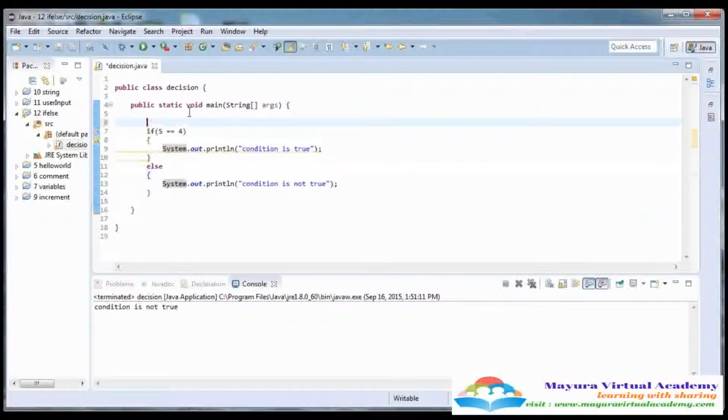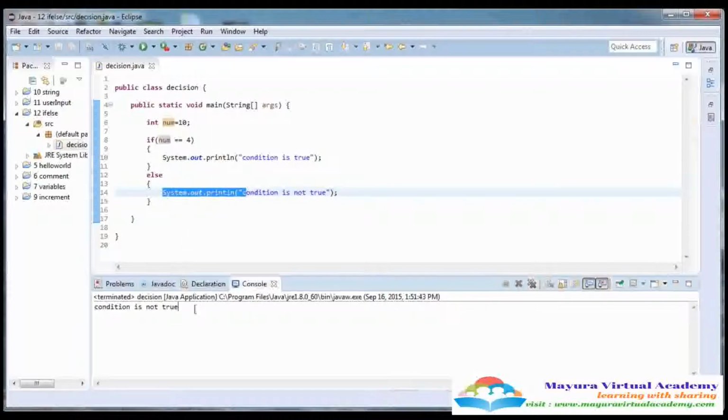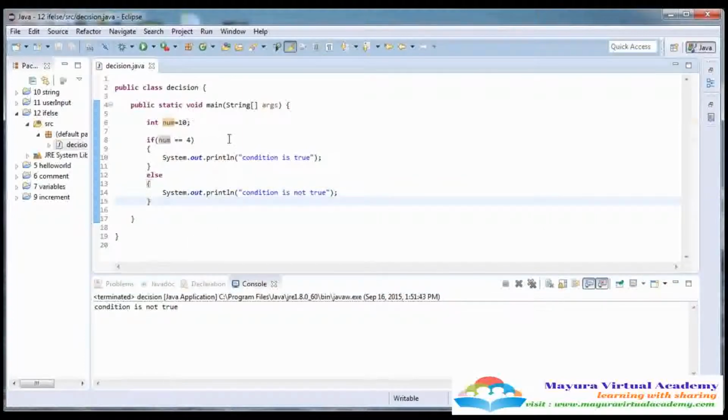And you can also compare variables. Here I'm gonna write integer num is equal to 10, and here I'm gonna write the num. And now if 10 is equal to 4, this condition will execute, but here 10 is not equal to 4, so the else condition will execute. Here I'm gonna execute this, and here you see that condition is not true.